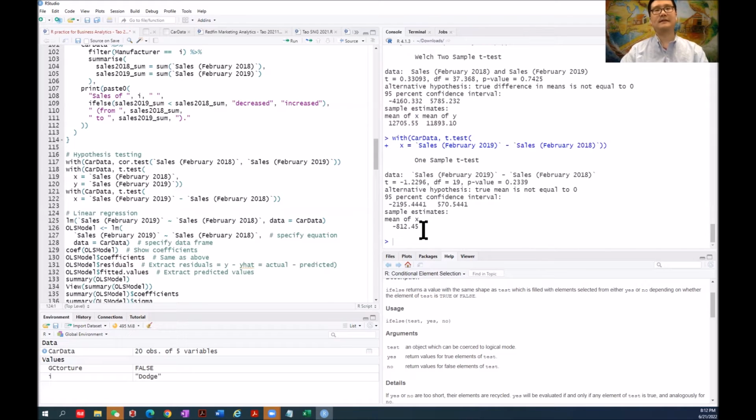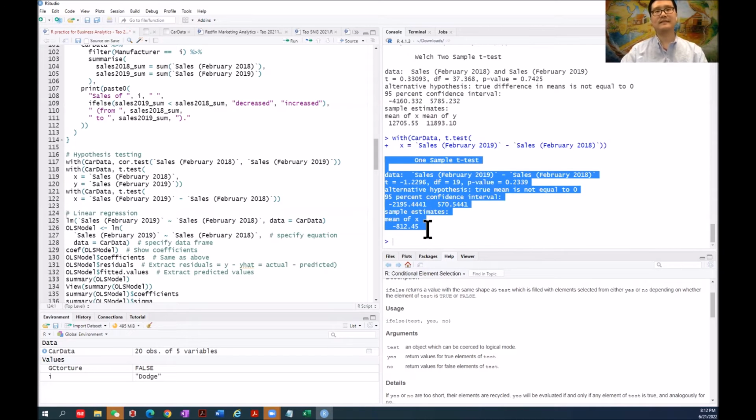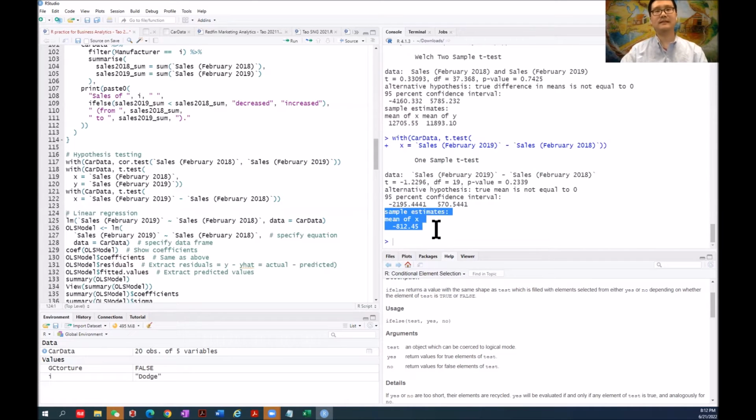Well, the test outcome comes with these. It's a one sample t-test. The sample estimate is this much, negative 812, which shows a slight decrease from 2018 to 2019. So is this difference significant?